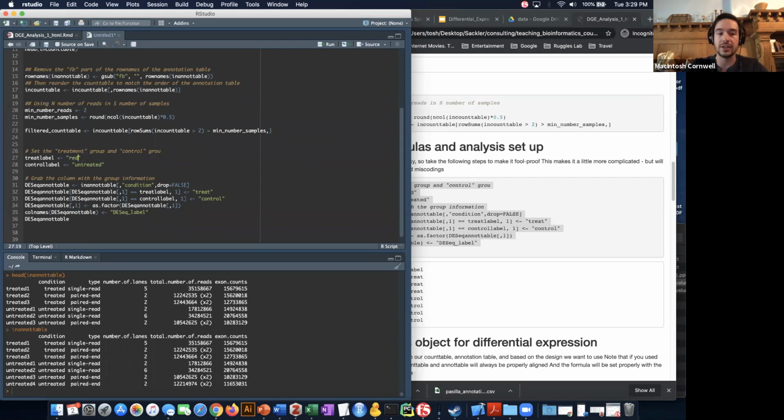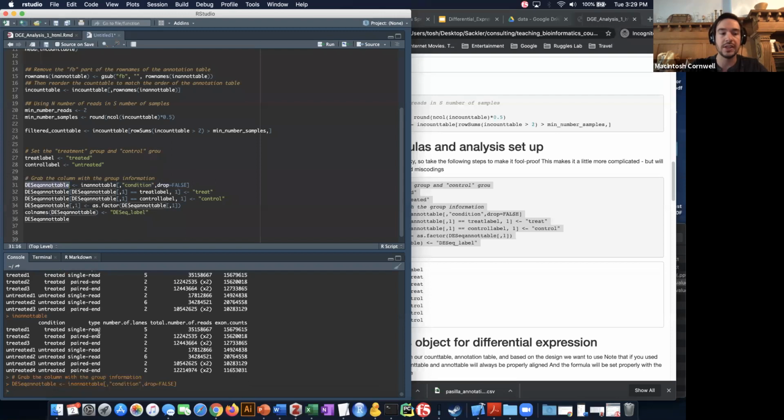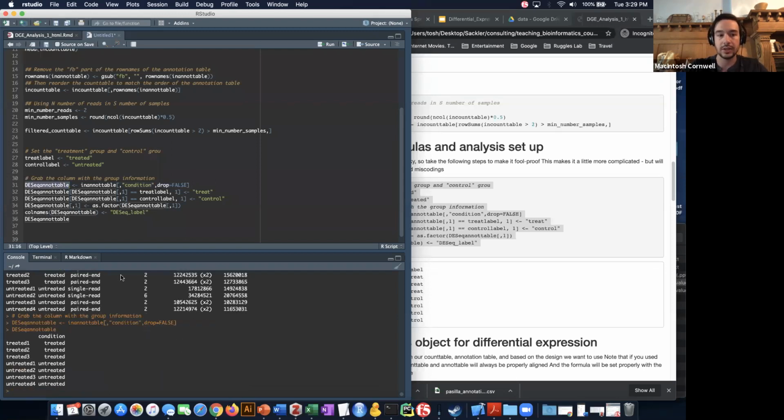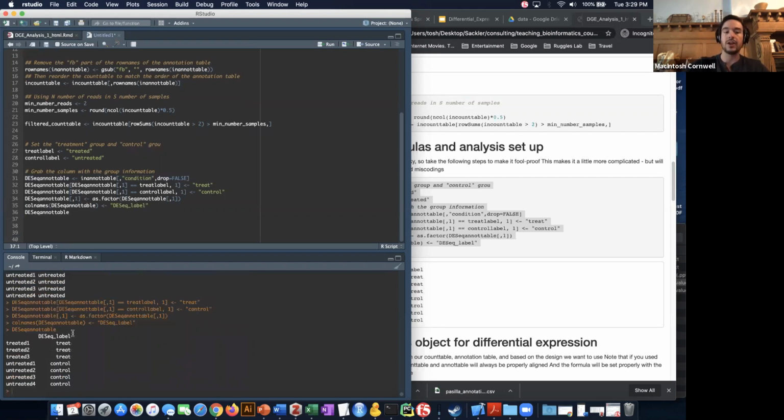And you can essentially use the same code snippet to create the same thing. So using this annotation table, I'm going to grab the condition column and assign this as a new variable called DE-seq anno table. So it just looks like this. And what I'm going to do is go through and pull out all of the samples that are equal to our treat label and call them treat, and all the samples that are equal to our control label and call them control. And then I'm going to factor them, and I'm going to rename this column with DE-seq label. And that's what all this does. So you end up with something like this.